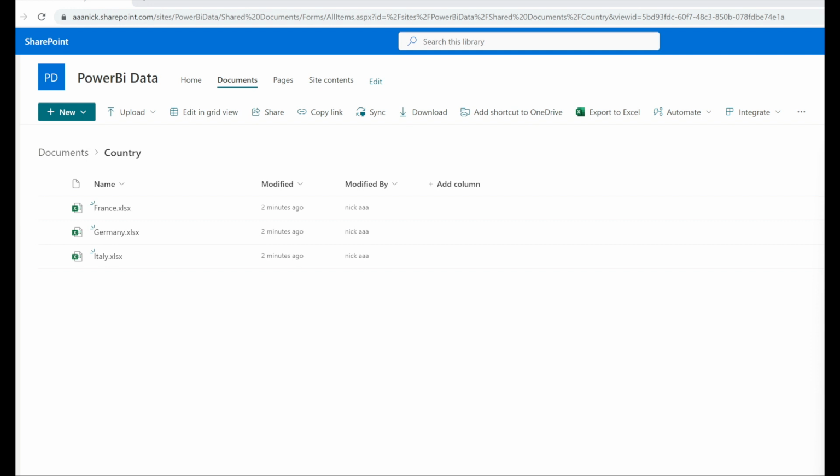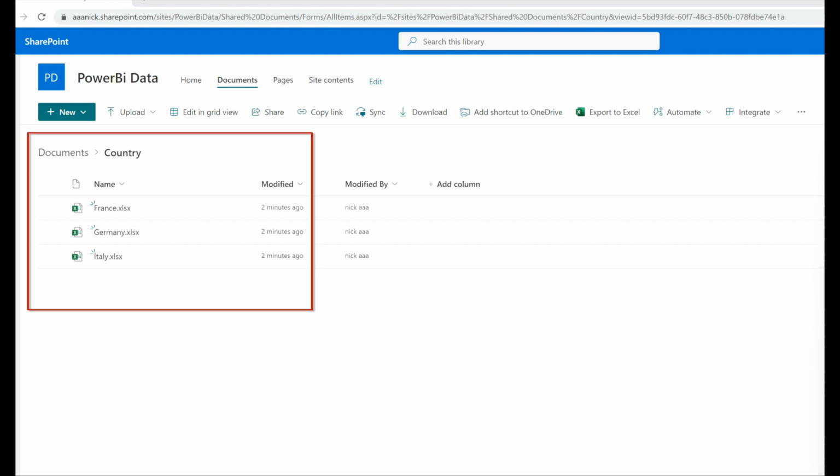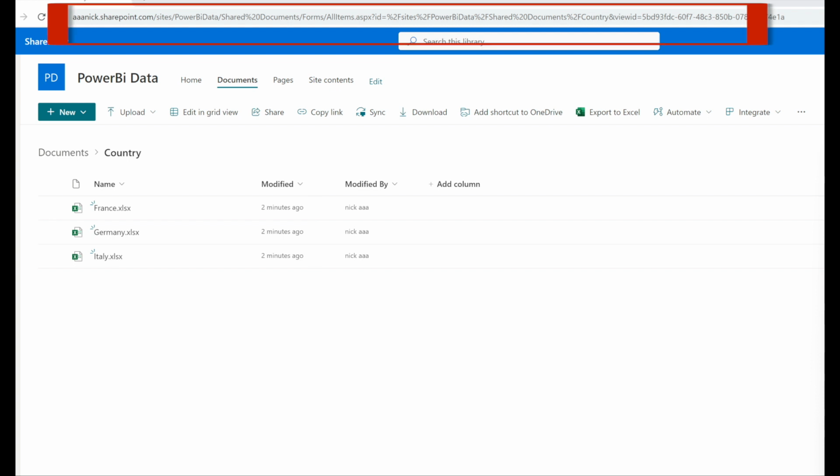Hey, this is Nick. In this tutorial, I'm going to show you how to connect Power BI to Excel files in SharePoint folders. For instance, we have three Excel files in the SharePoint folder named country, and you can see the super long hyperlink to this specific folder.